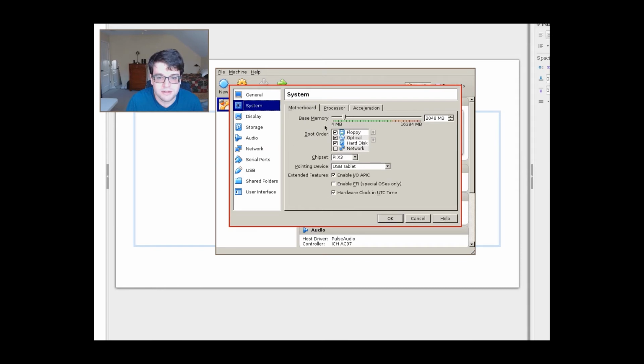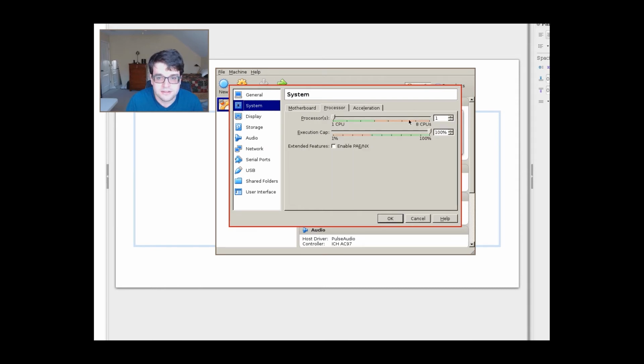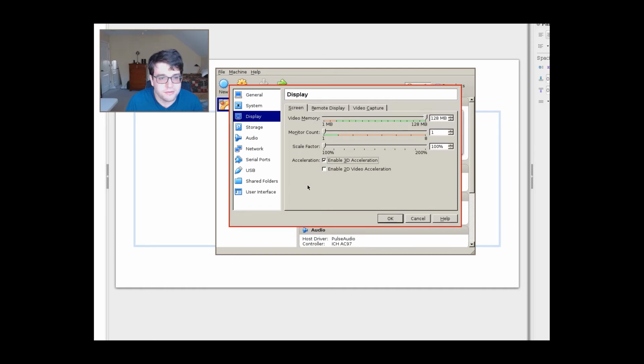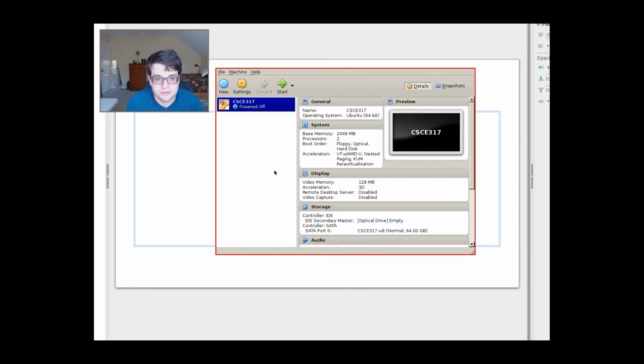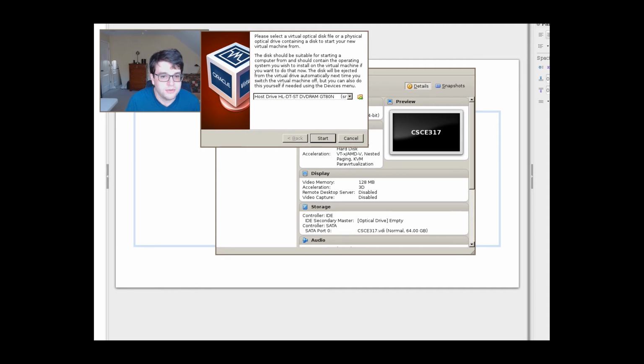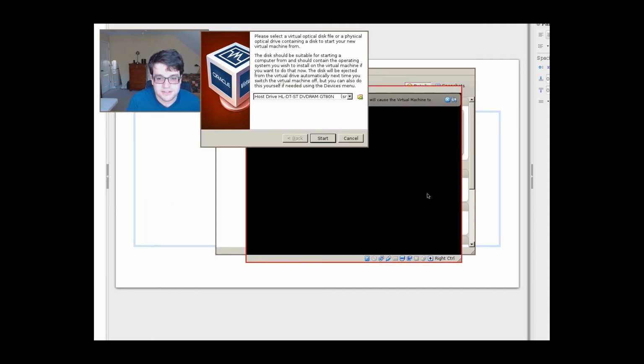Now just to increase performance in the VM a little bit, I'm going to go here into the processor section and just bump it to 2 cores. And under display, I'm going to give it 128 megs of video memory and turn on 3D acceleration. This will just help it run a little faster. Ubuntu's kind of heavy. So, all right, now that we've got that set up, I'm going to hit start. And I'll pull this over here.